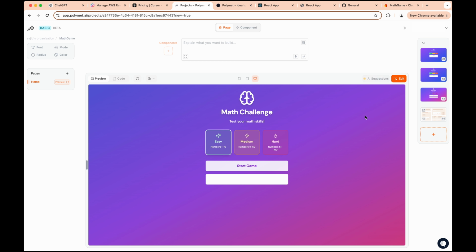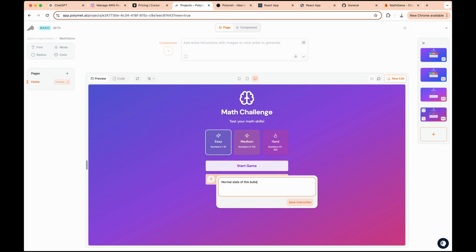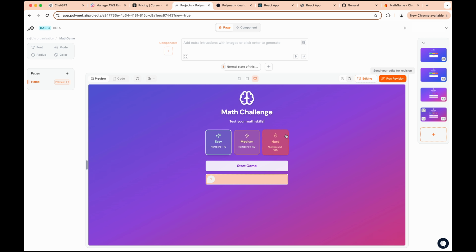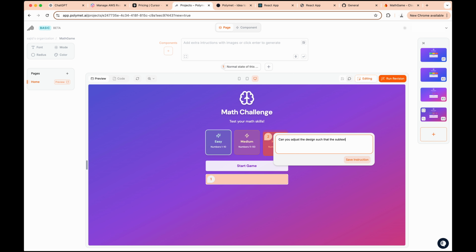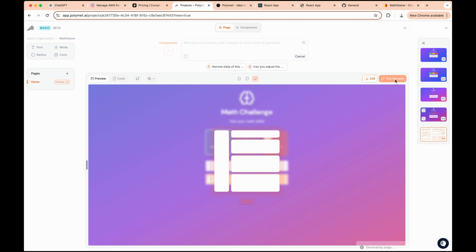Nice, I like that. Okay, now let's fix the leaderboard button. The normal state of the leaderboard has white text on a white button. Let's ask it to fix it. Okay. Secondly, I also don't like how the text on the hard category button wraps to the next line. So let's see if it can fix that too. Sorry for being so specific about the design requirements here. Okay, let's run the new revision.